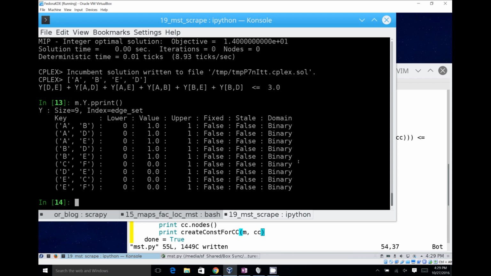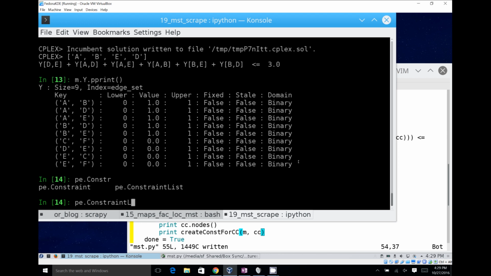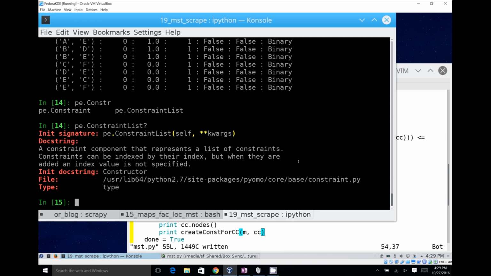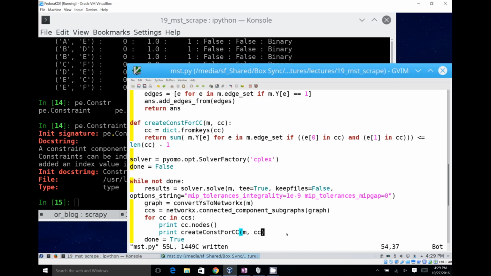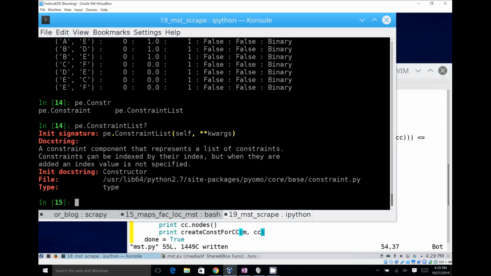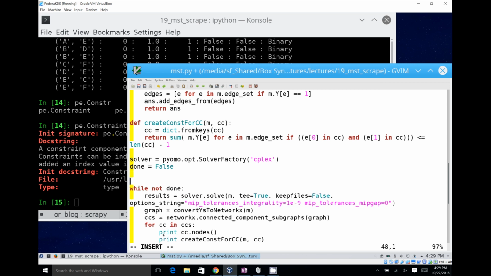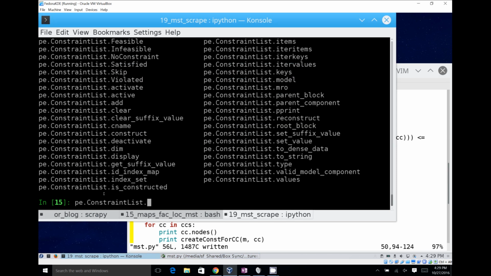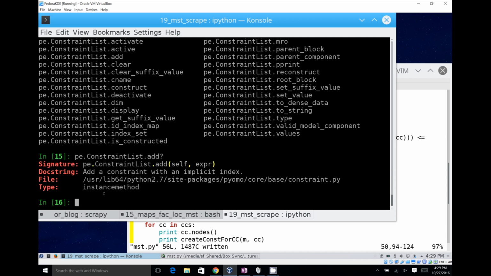Okay, so the last thing that's useful here is a constraint list. A constraint list is just a list of constraints that you can add one at a time in the way that we need to add it. So at the beginning here, I'm going to add m.cc constraints is going to be Pyomo constraint list. And Constraint List has an add function that lets you add constraints based on an expression.